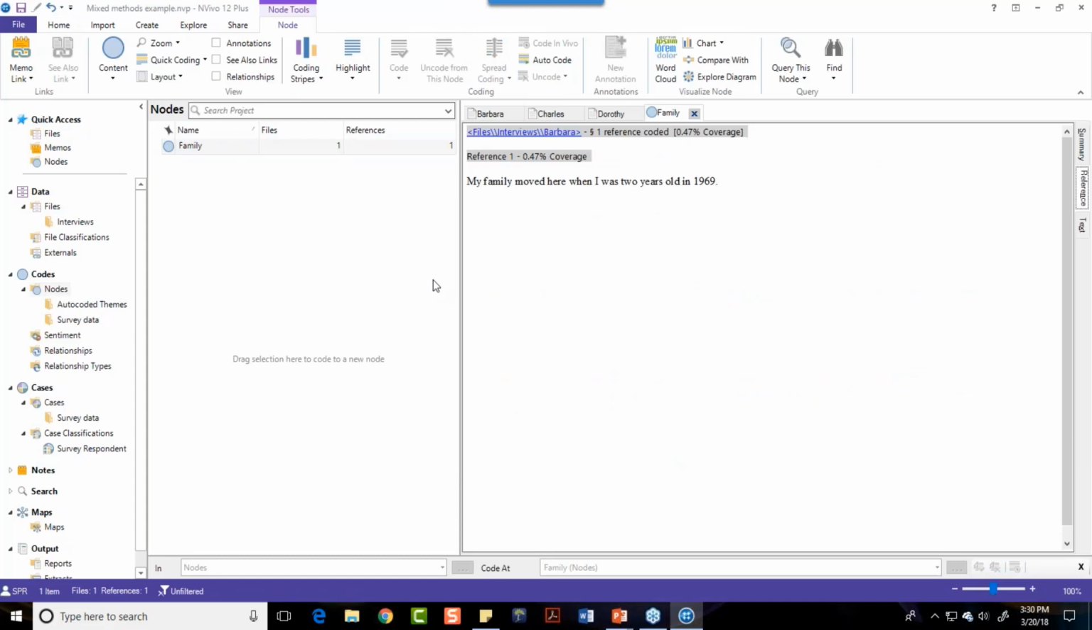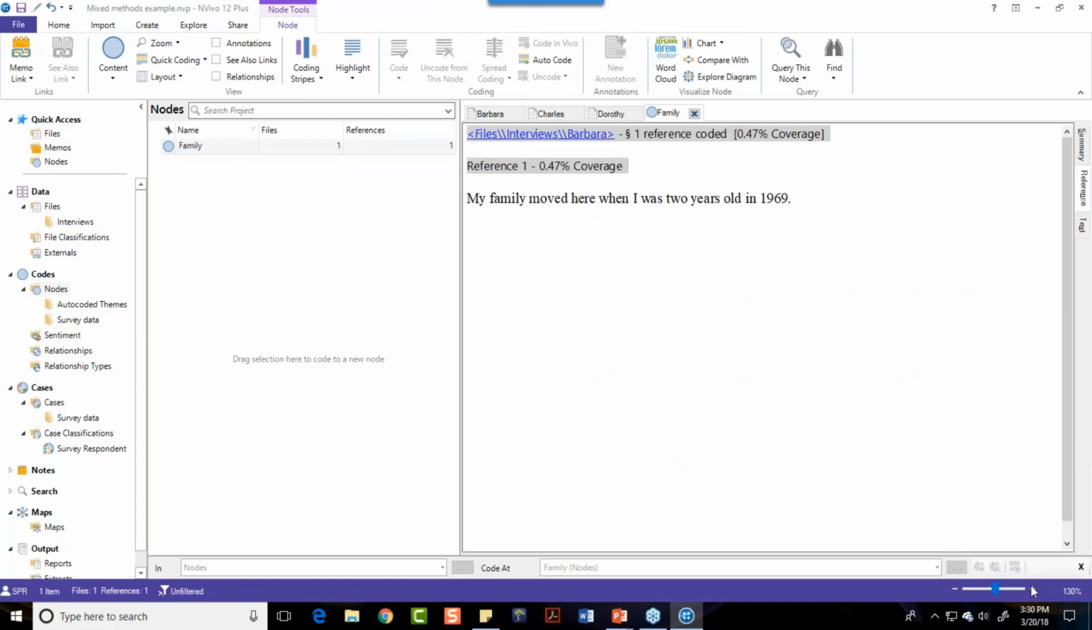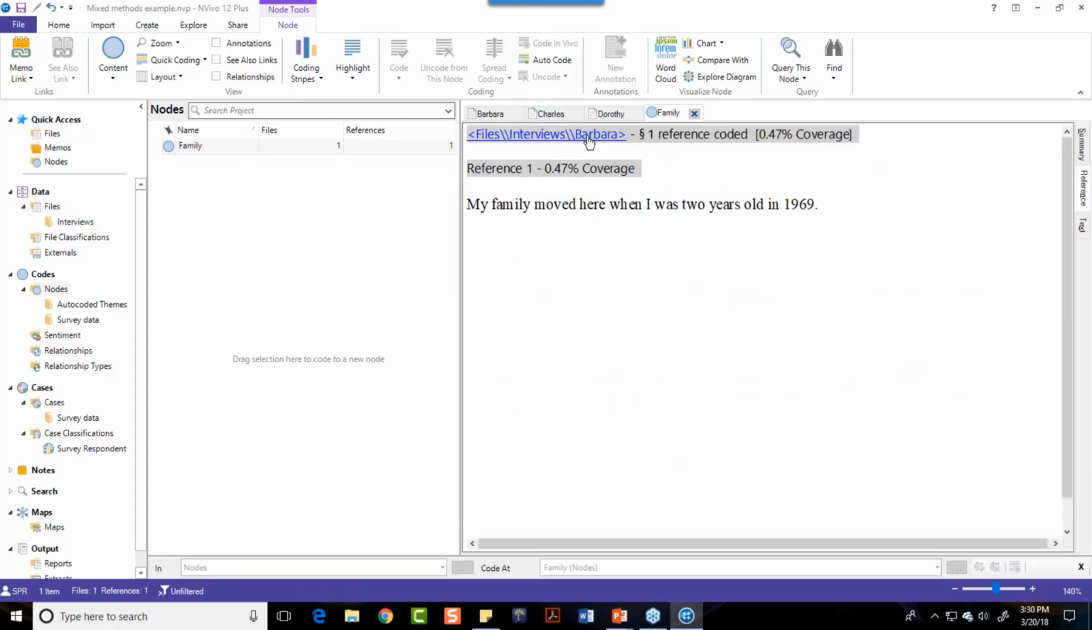In the node itself, what NVivo does is it organizes it by source, lets me know how many references I have from this source at this node, and what percentage of that source is represented here. So right now, this little piece is less than 0.5% of the whole interview. So I know it's a very small piece right now.